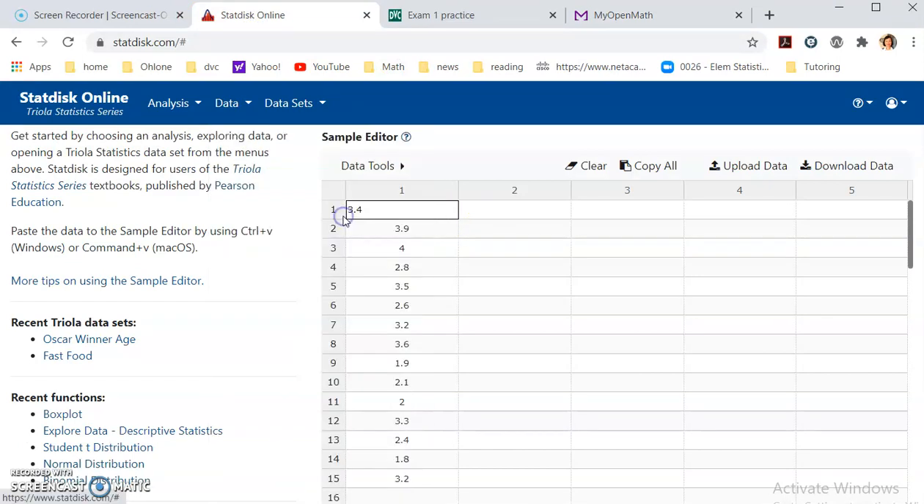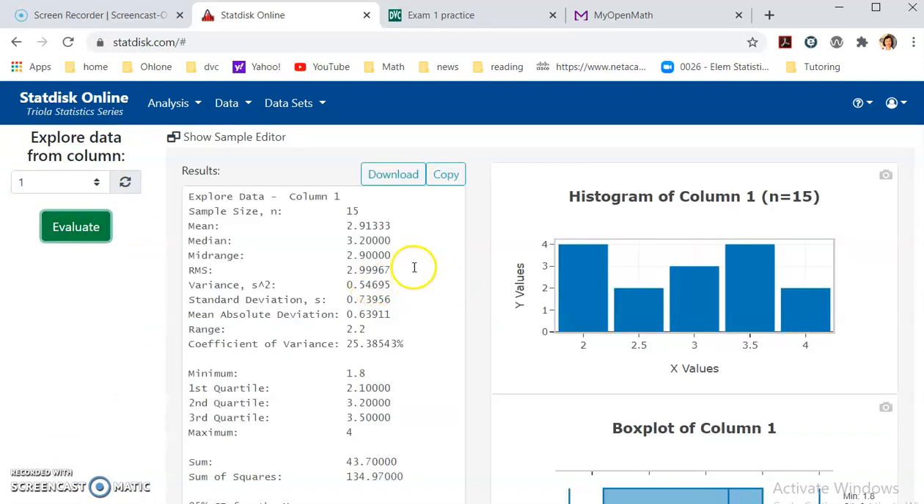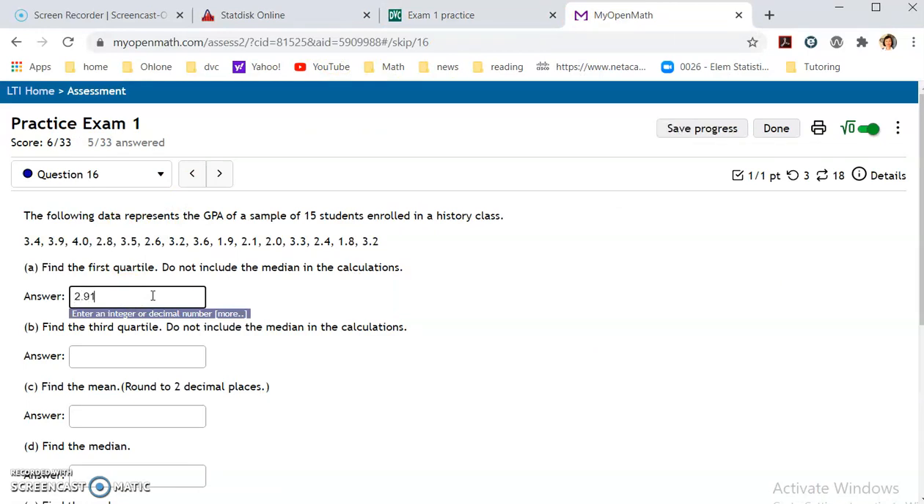So what you do is explore data, evaluate the number 1 column, and that's what you have. The mean is 2.91. Median is 3.2. Mid-range is 2.9, and so on. So you can fill them up. The first quartile is 2.1. The third quartile is 3.5. The mean is 2.91. The median is 3.2.